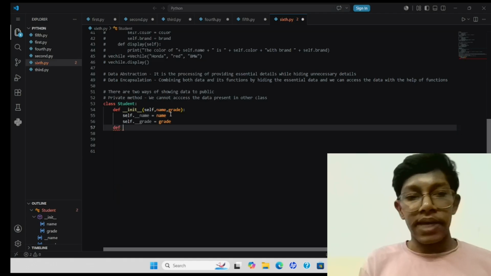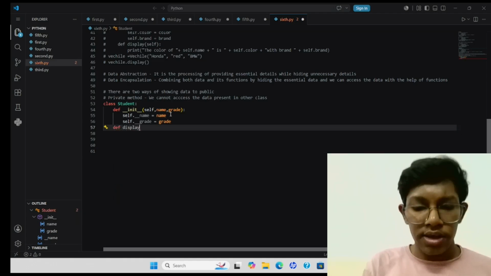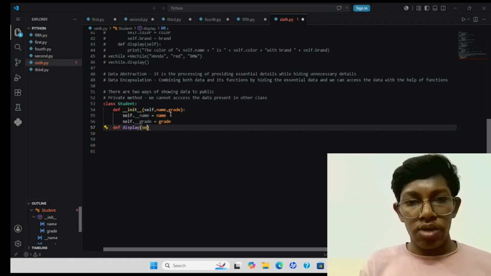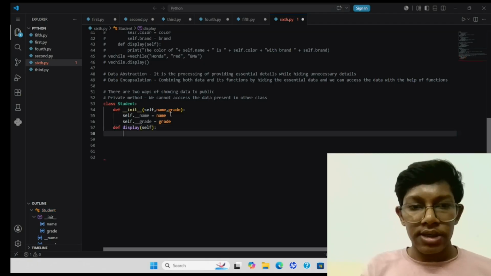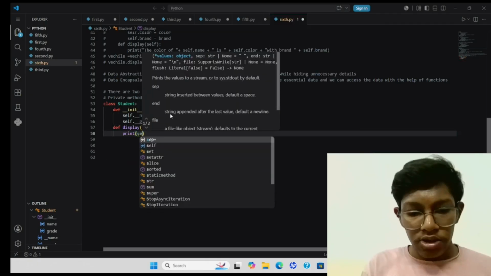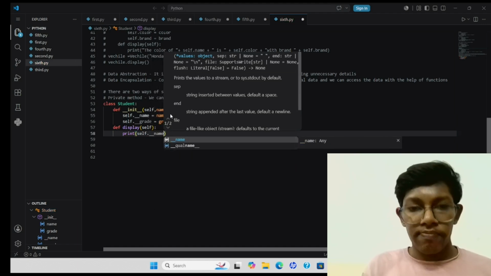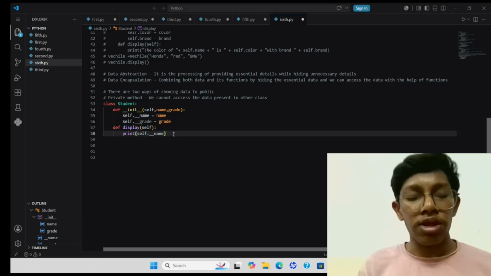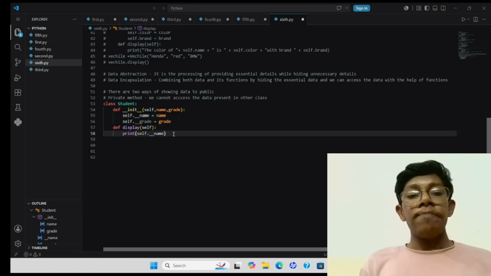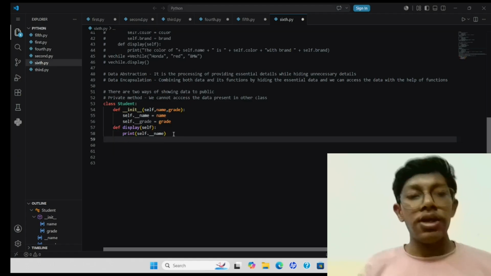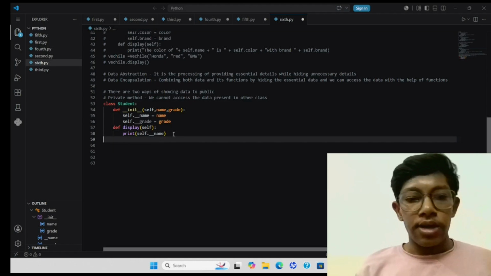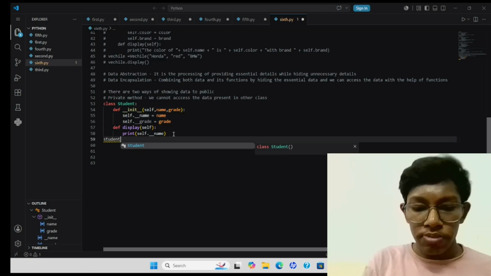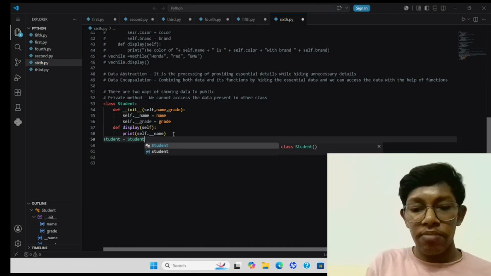Now, suppose I want to print the name. So I would make it a method. I can say display. And also in that, I would write my self keyword. After that, I want to print my name. So I would simply write self dot name. While we are printing, we would also use our two underscores, which suggests that we are printing a private variable. So after doing this, what would be our next step? It would be to create an object.